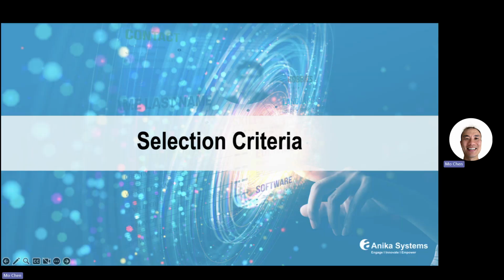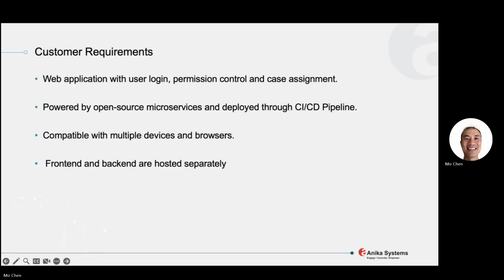Okay, let's get started with the selection criteria. In last session, we have extracted and analyzed the prompt from the customer. Compared with the original user language, the extracted requirement list does not contain the business details and makes it more generic and easier to follow. It also gives us the keyword to search for a common solution.